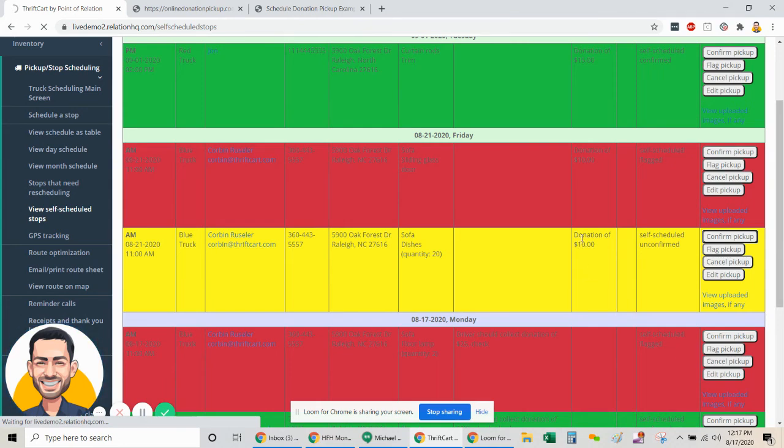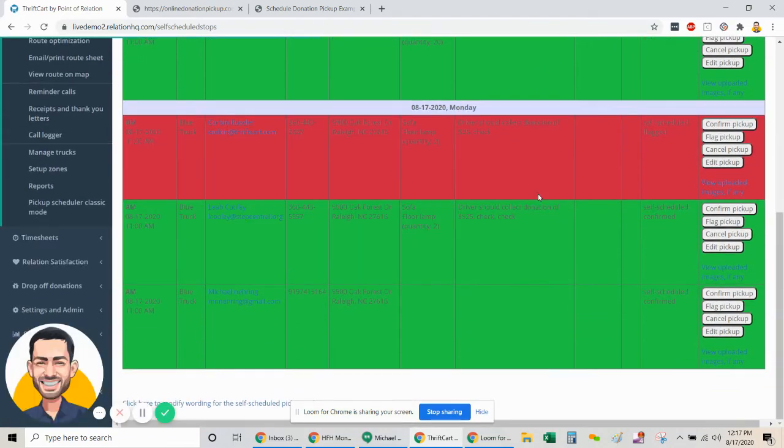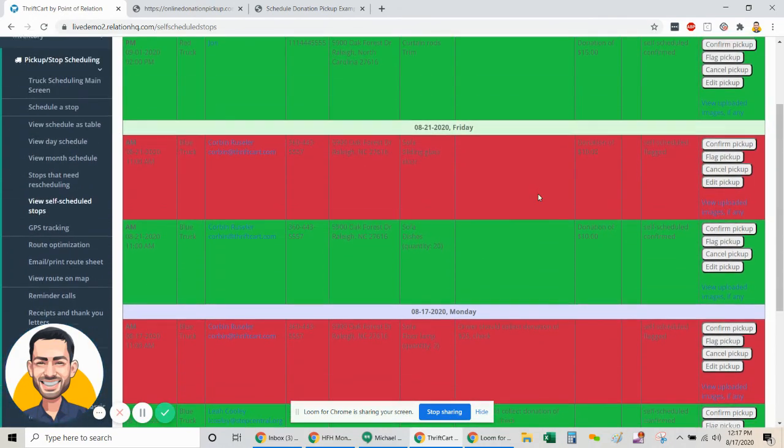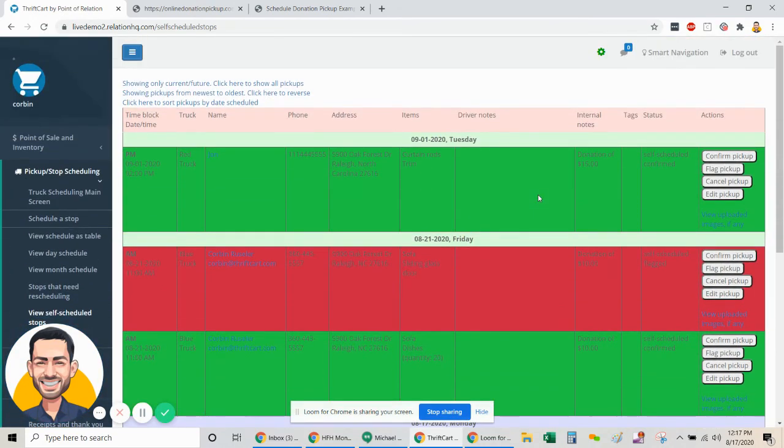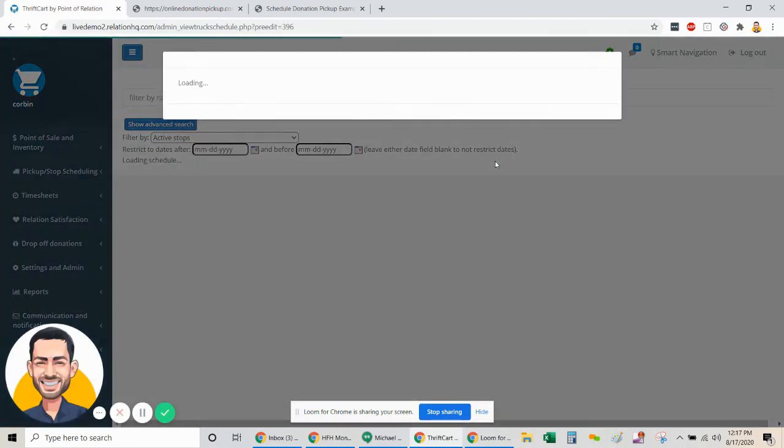And again, it doesn't change the status on if it's in your route sheet or not, but it just turns it green on this page so that you know you've taken a look at it and don't need to review that self-scheduled pickup again. Also from this view, you can edit these pickups. So you click on Edit Pickup here, and there's the option to change what day this pickup is going to be picked up on. You can also add or remove items from this stop.